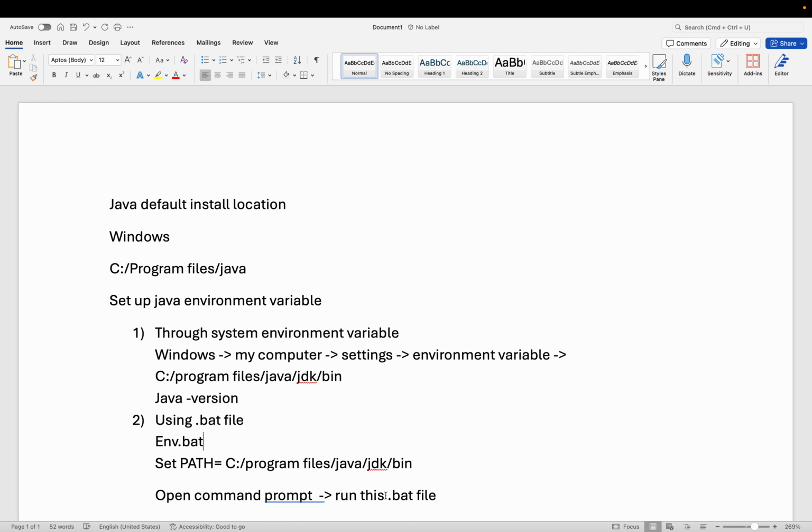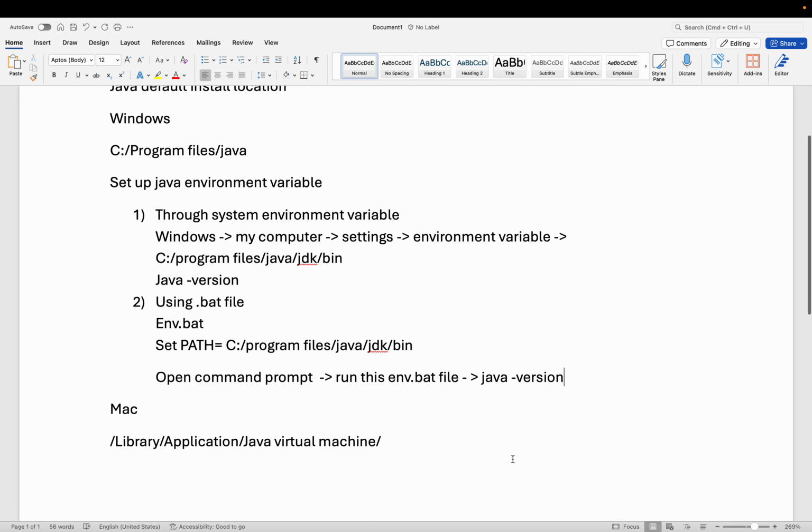So run this env.bat file in the command prompt. Then you check the command java -version. Once this works, you can use Java in that terminal only. Once you close the terminal and open it again, it will not work. Again, you need to run this env.bat and then you can start work on Java. Otherwise, it will not work.